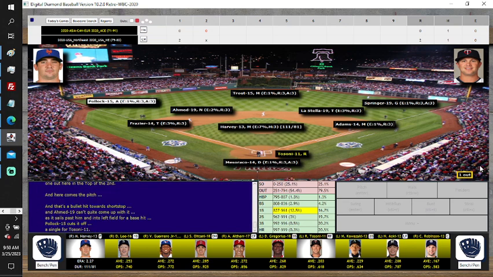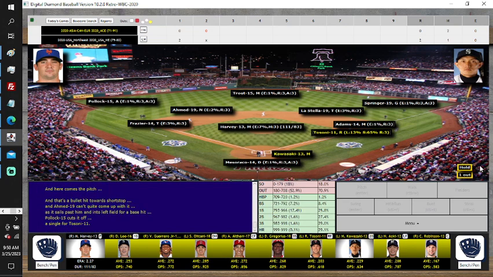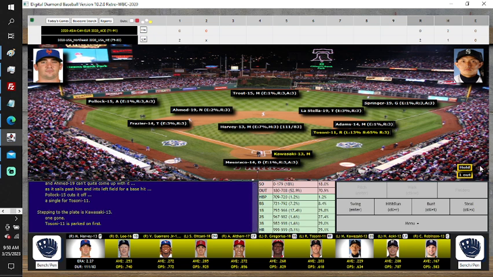Here comes the pitch, and that's a bullet hit towards shortstop. Ahmed can't quite come up with it. It sails past him and into left field for a base hit. Pollock cuts it off, a single for Tassoni, and Tassoni is on base.